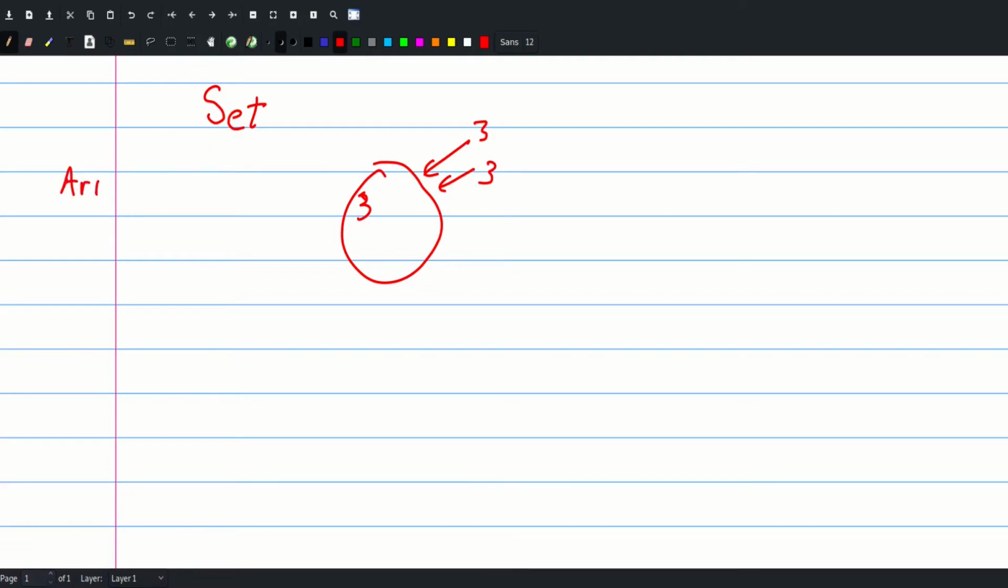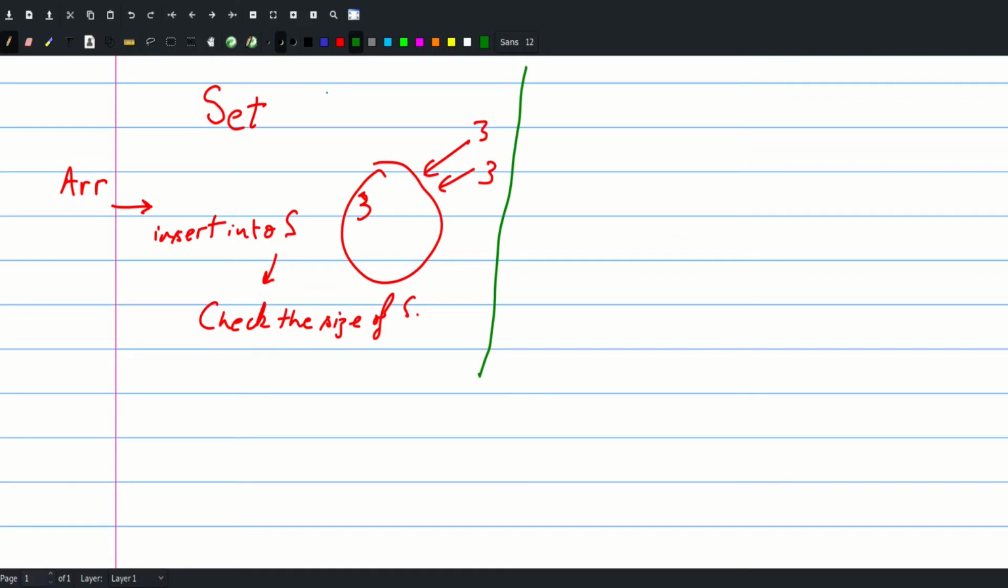So if we are given an array, we'll just go through all the elements, insert them into some set, and then at the end we just check the size of S. So this is our first way. And the complexity for this would be n log n, because we go through n elements and each time it takes us log n to insert into this set. But we have to say that the constant factors for sets are usually large, so they are to be avoided if the time limit is tight.